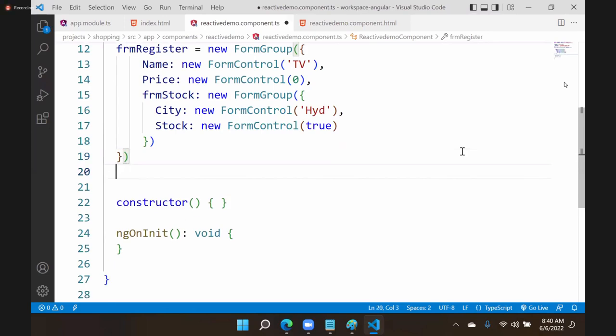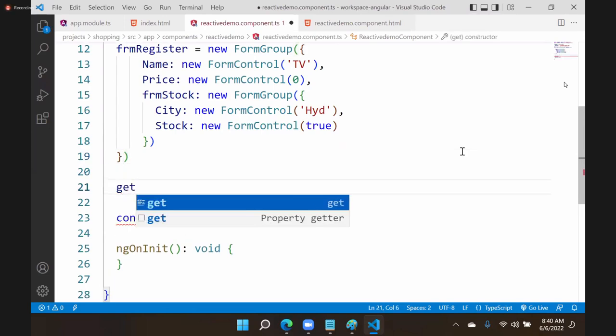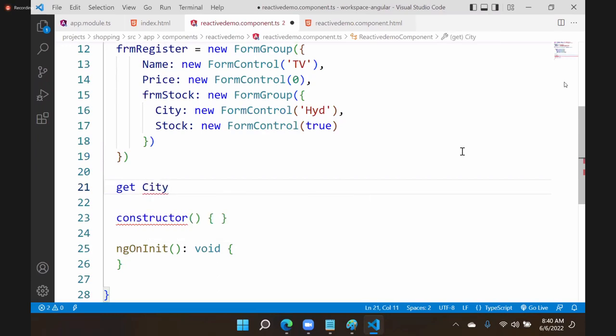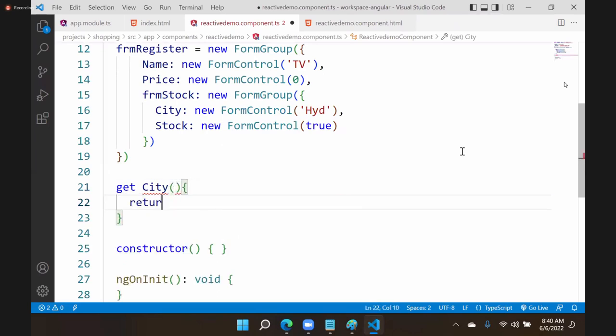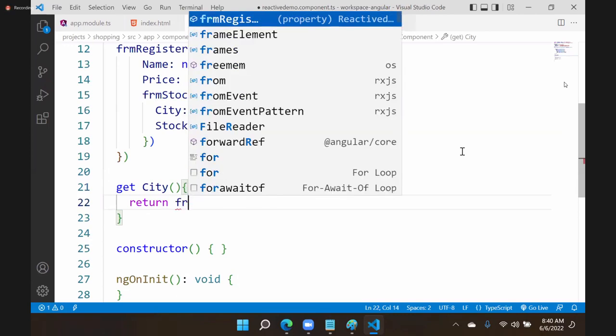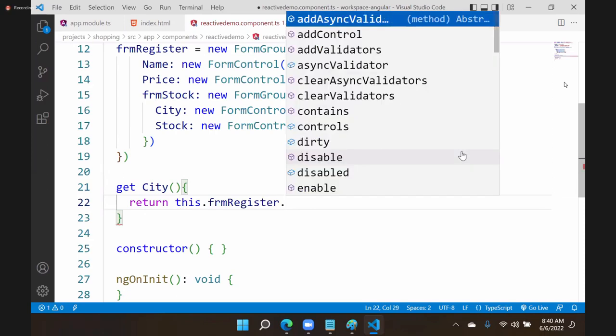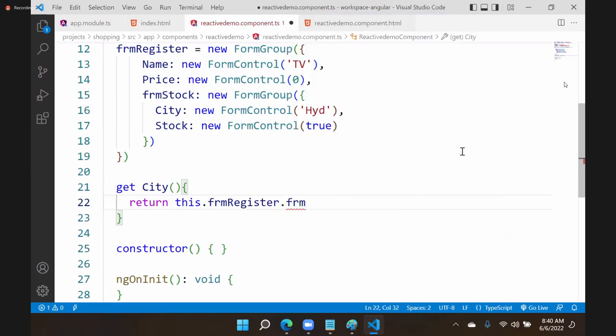For example, how do we do get? City. City is an accessor. Now what does this accessor have to do? It should return. This city accessor has to return what? It should return this.frmRegister.frmStock.